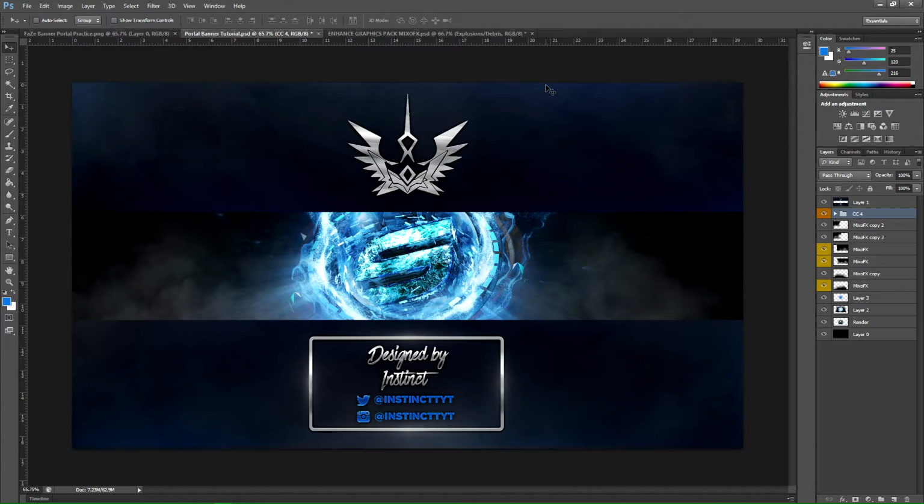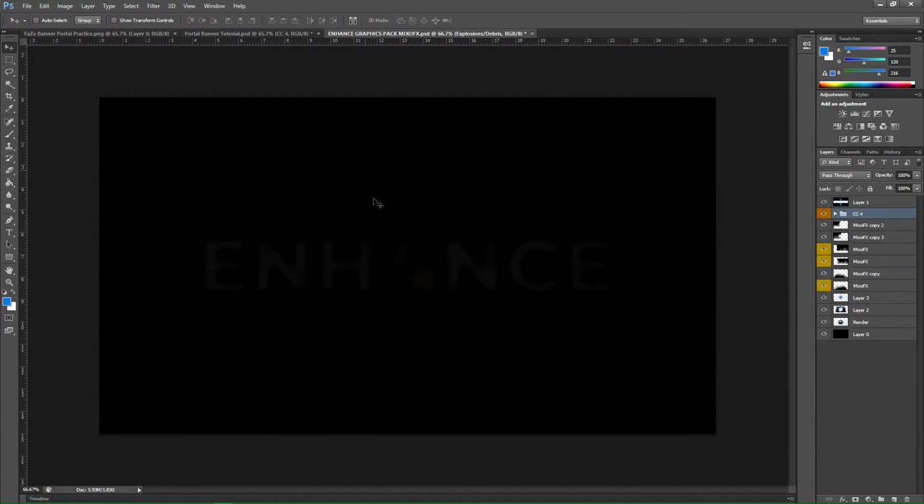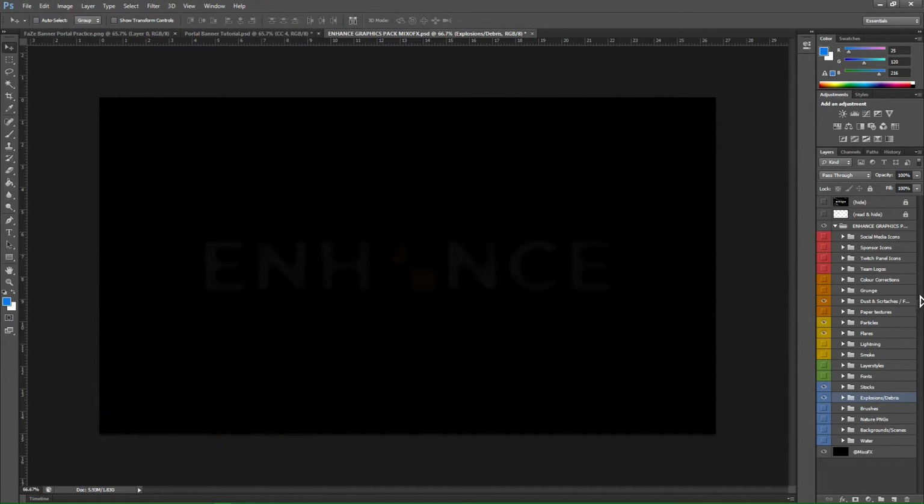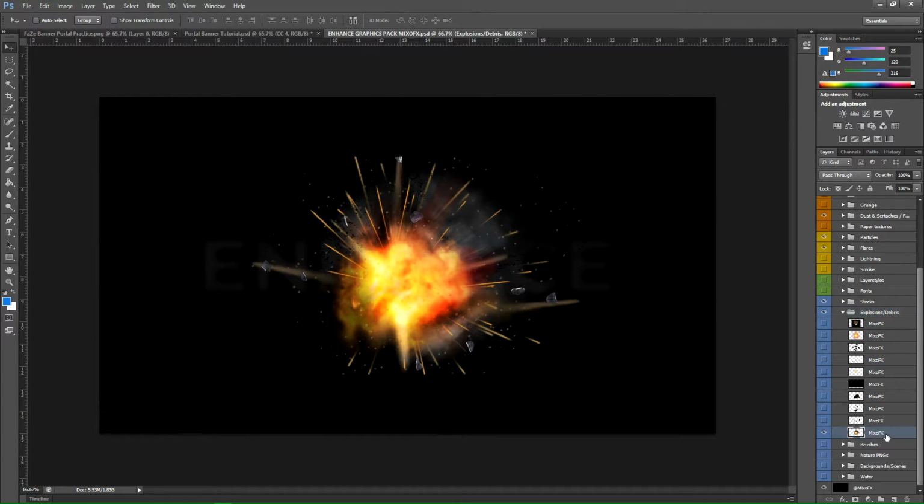Alright, so my apologies for the cut. I completely forgot what effects I added, and looking back, I remember which effects I added. So what you guys want to do is go into the explosives and grab this last one right here.